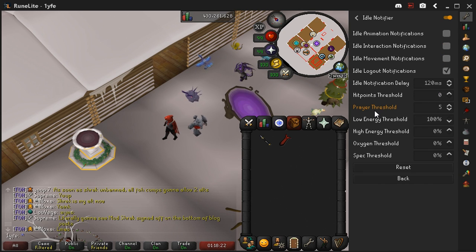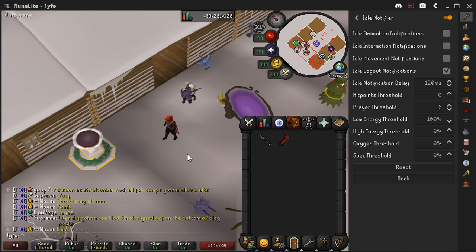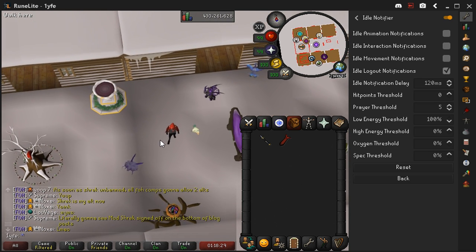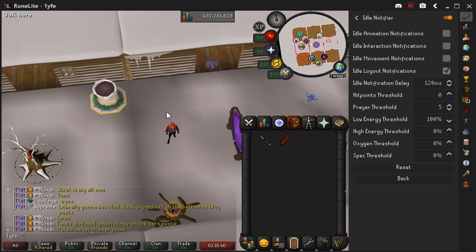Idle Notifier is a plugin that I have made really good use of in the past, especially when I was going for my D Warhammer on Inquisitor. But yes, if you're trying to AFK something and maybe you accidentally forget to click on the screen, it'll send a little notification to your desktop to tell you, hey, you're about to log out, you should probably click to stay logged in.